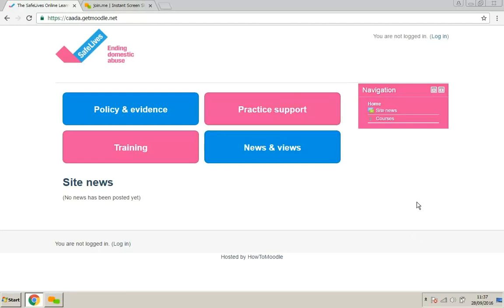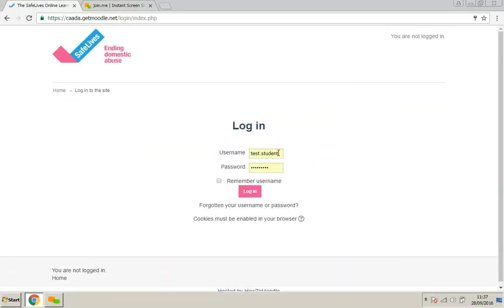And first of all, I'm going to need to log in. So before the course started, I would have sent out logins for you to get in. For the purpose of this, I'm not going to use my login, but use test student. So this gives the view of a student as they go on to Moodle. My password's saved on there, so I'm going to log in.